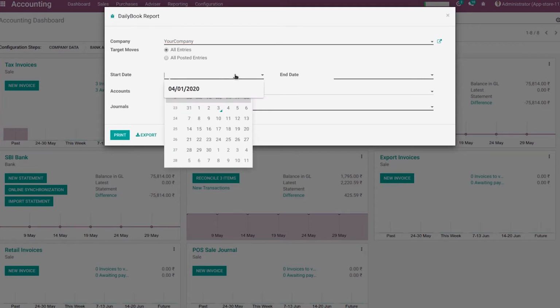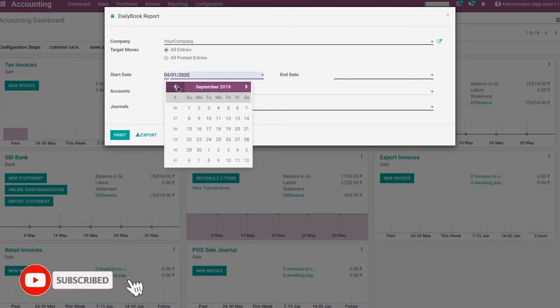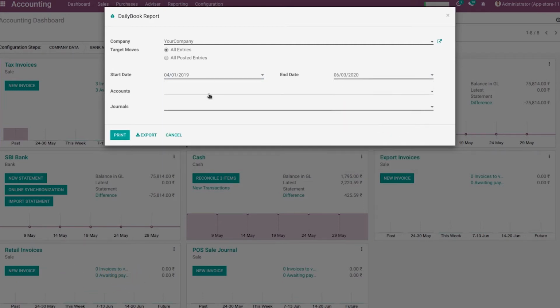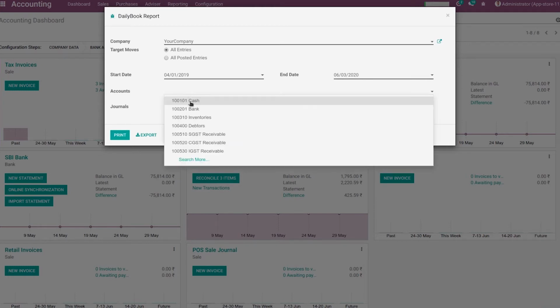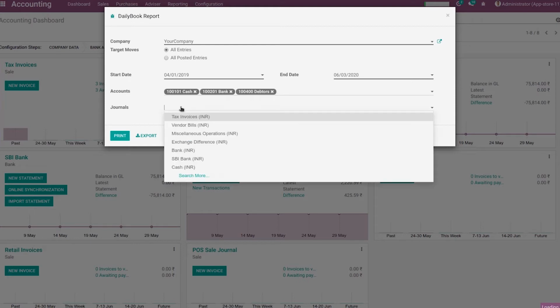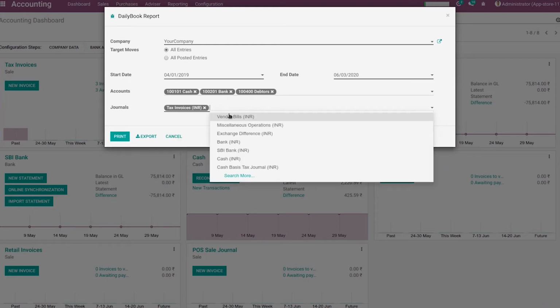First of all, select the start date and the end date, then select the account. In account, you can select multiple accounts. In journals, you can select multiple journals.